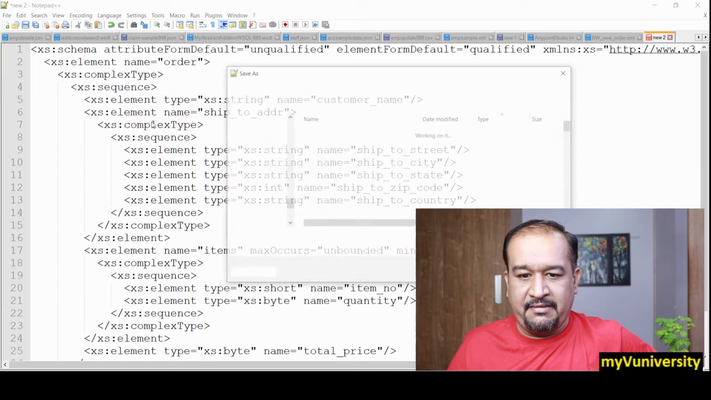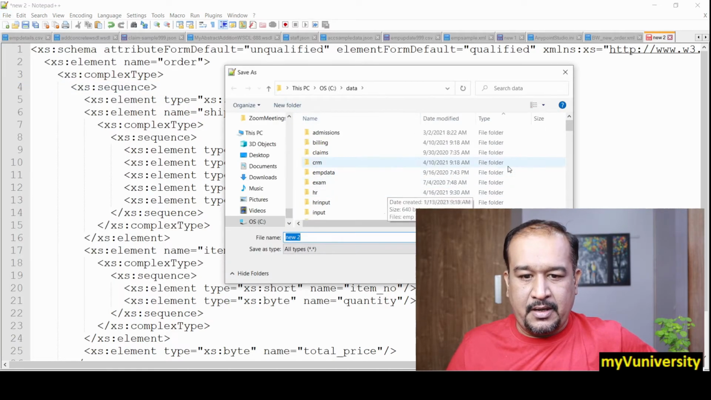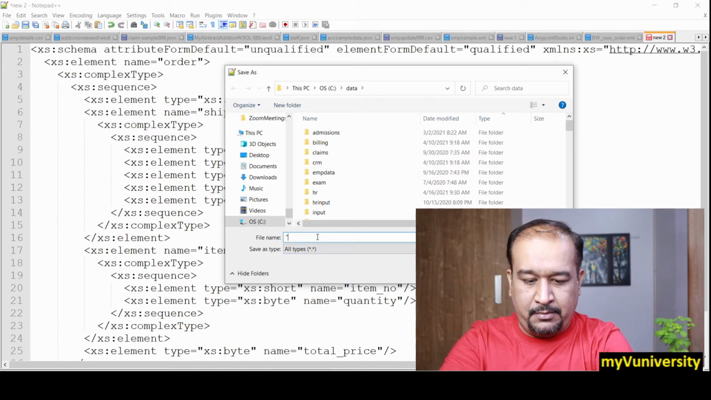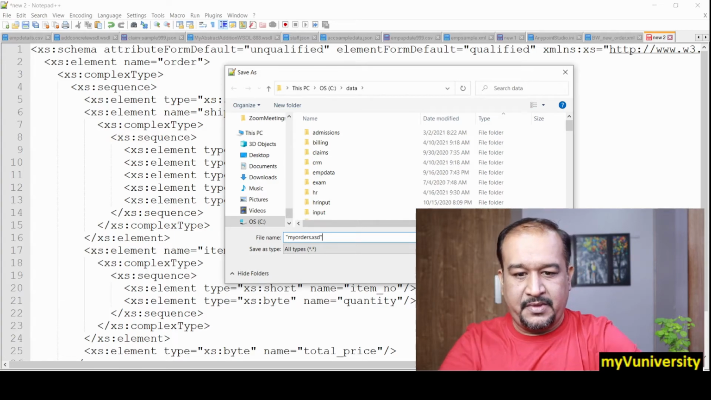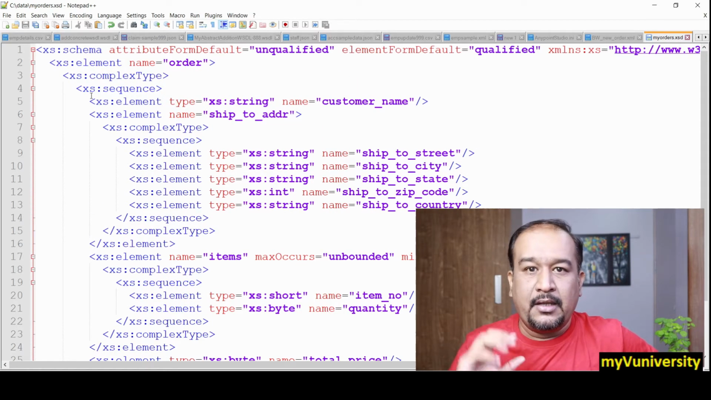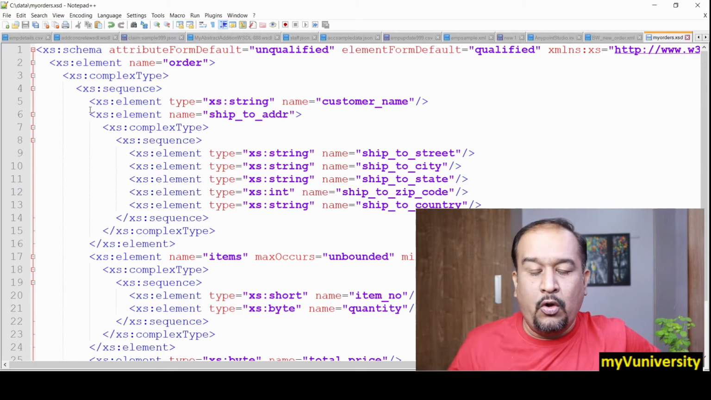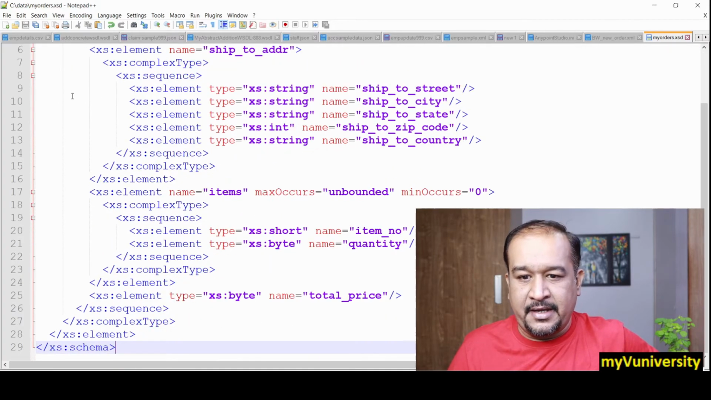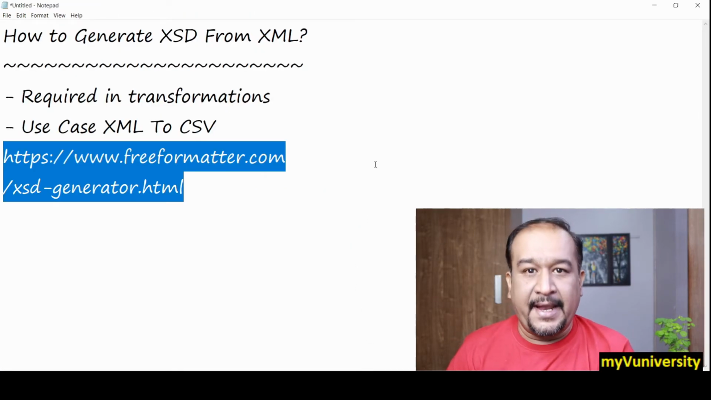Let's say File, Save As, and the extension is all types, and let's say my orders.xsd, and I save that. And you can see that color coding is appearing over there, and you can see that the whole structure and the whole canonical format is there in XSD, right? That's how you can generate XSD from XML.